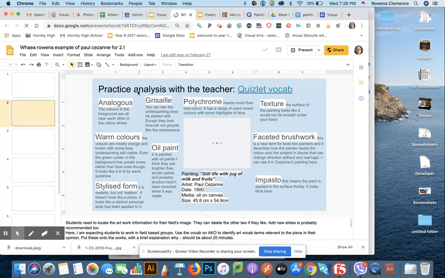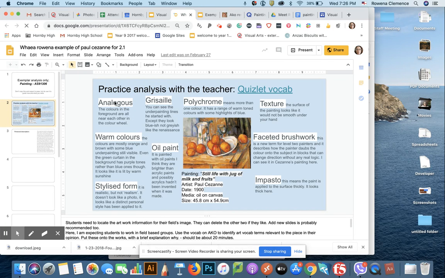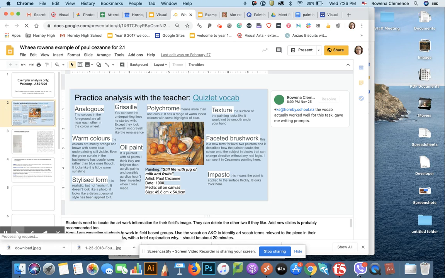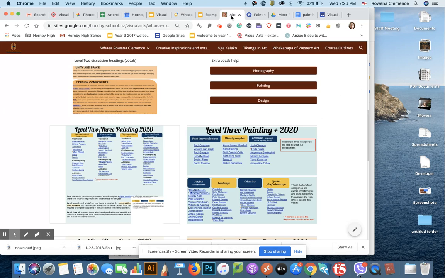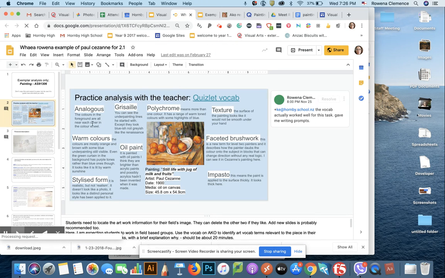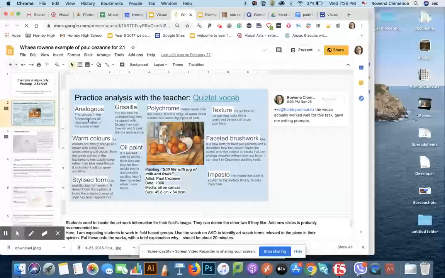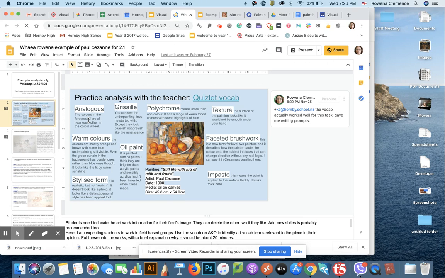So here we have a practice analysis with the teacher, and it is the Cézanne painting, which is actually not on our matrix, I might add. We have the Cézanne painting. We have the words that I have picked out from the vocabulary, which are listed here: photography, painting and design, and why I think those words, based on what I understand and the vocabulary, apply to that painting.